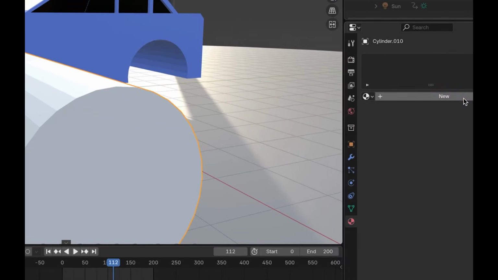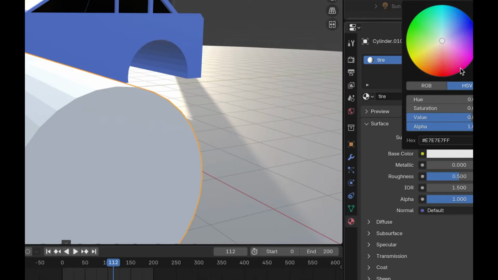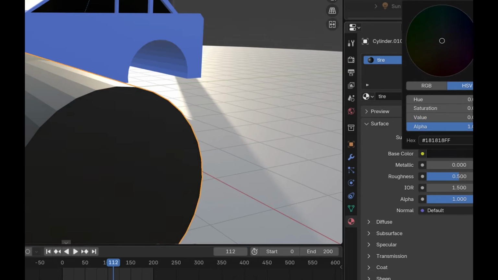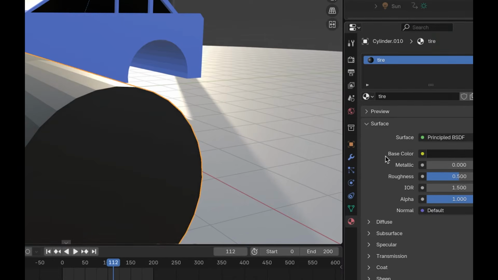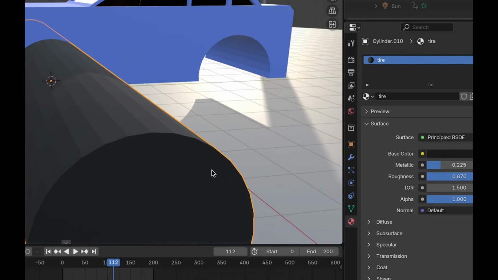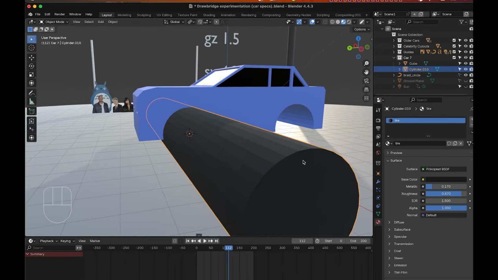Okay, I click on new, tire. Give it a name. Base color. Turn it to black-ish, or almost black. Something like that. I don't know, I'm not a materials guy. Roughness, sure. Whatever kind of looks right to you. Does that look like a tire? I don't know. Anyway, so we've got that.